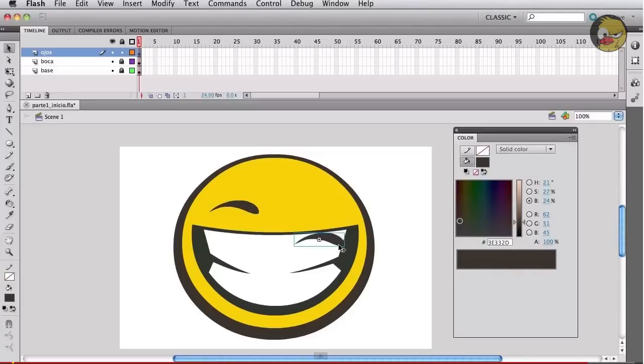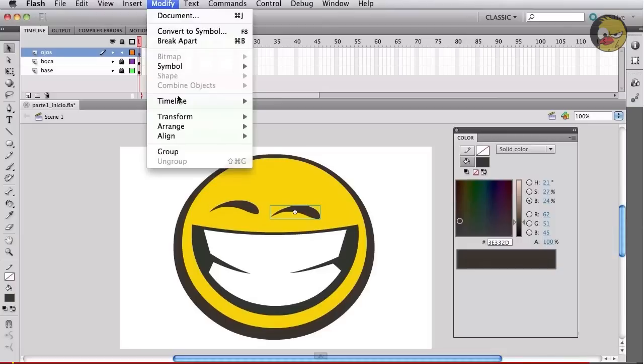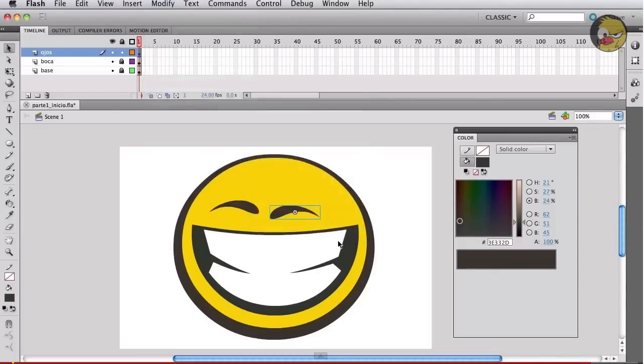So I just made them a symbol, copy it, and then transform and flip them horizontally. And yeah, I think that looks pretty good. So again, just selecting both symbols and clicking the free transform tool, kind of dragging them out. I think it looks pretty good.